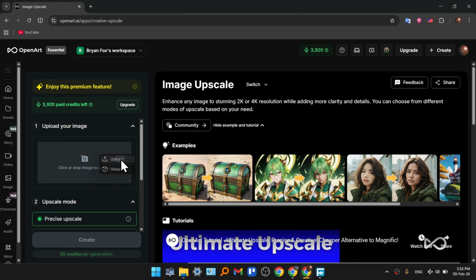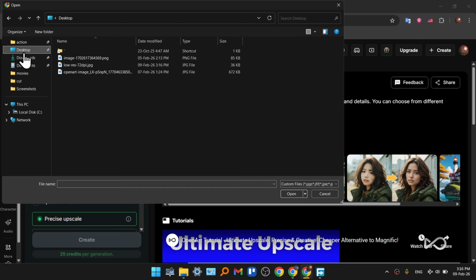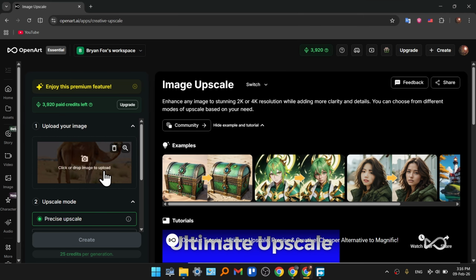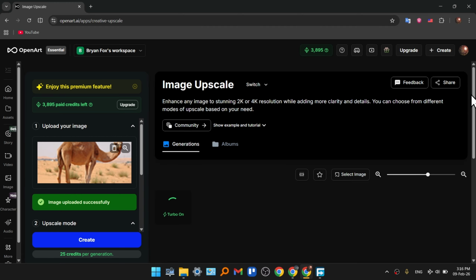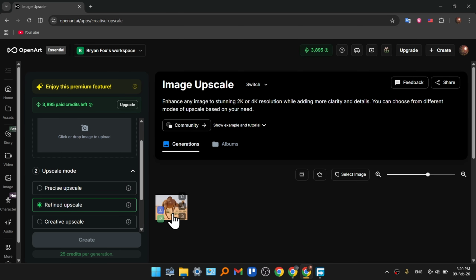Okay, so let me choose my image, for example. I have just downloaded this image. There you go, it's just a camel image. And then you just press on create, and now it's going to upscale. Let's wait. Alright, as you can see now, my image is upscaled.